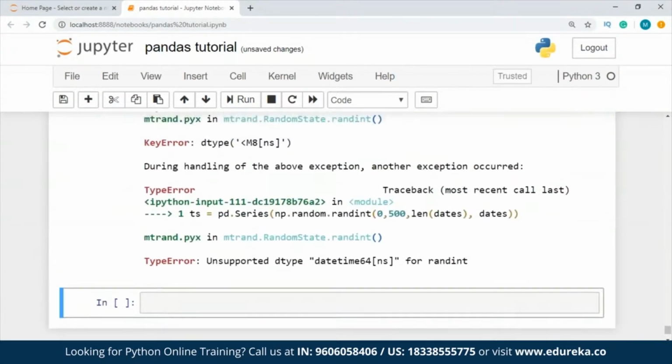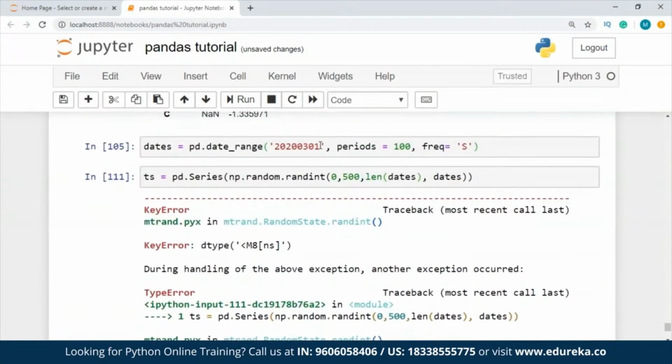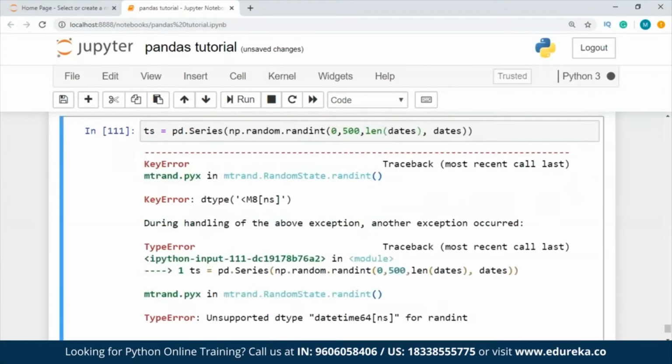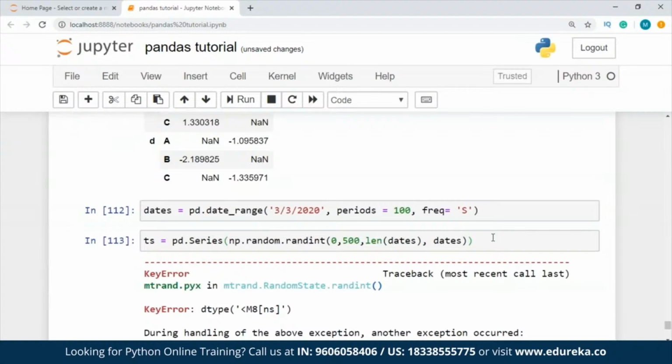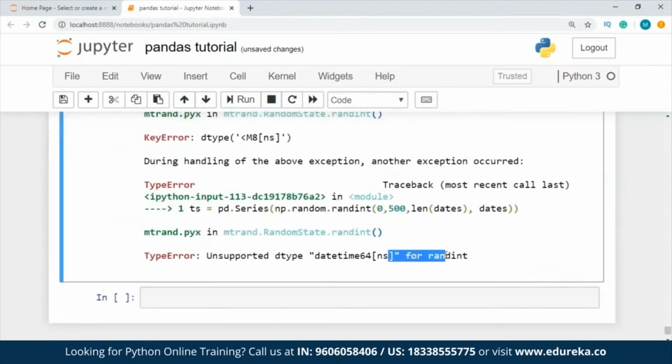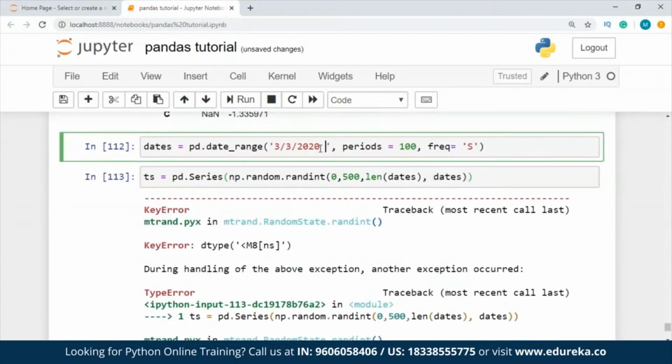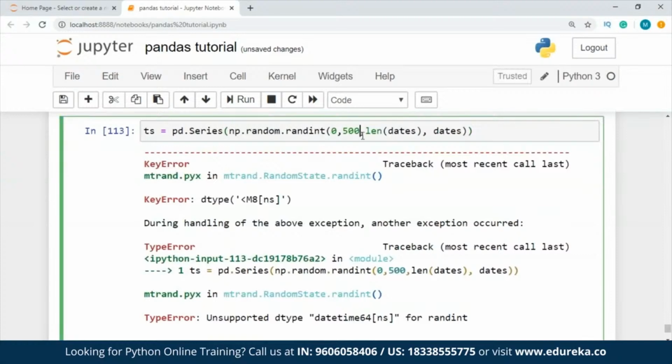So we have an unsupported datetime, so I'm going to have to change this over here. We'll write it as, let's say, 3 3 2020. Let's see if it works now. It doesn't. We're getting the unsupported dtype. Okay, so we just mention a few more things over here. We'll write it as 0000.